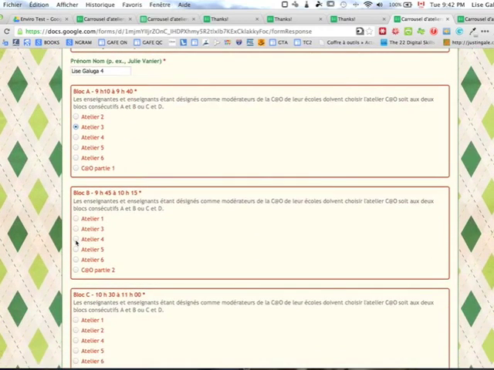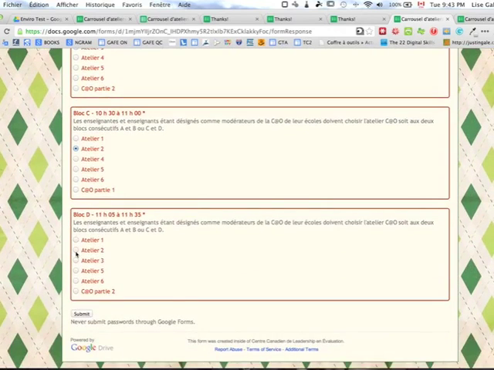And now you can see that Atelier 1, which is the first workshop, has now disappeared from the first choice. So she now needs to make a different selection. And in Block B, you'll notice that Atelier 2 is the one that is currently missing, and she can make a different selection.